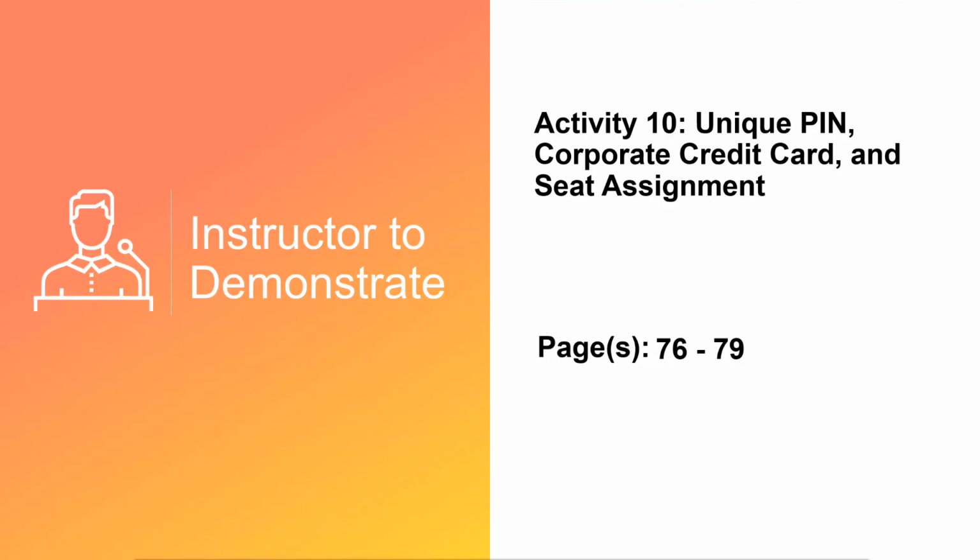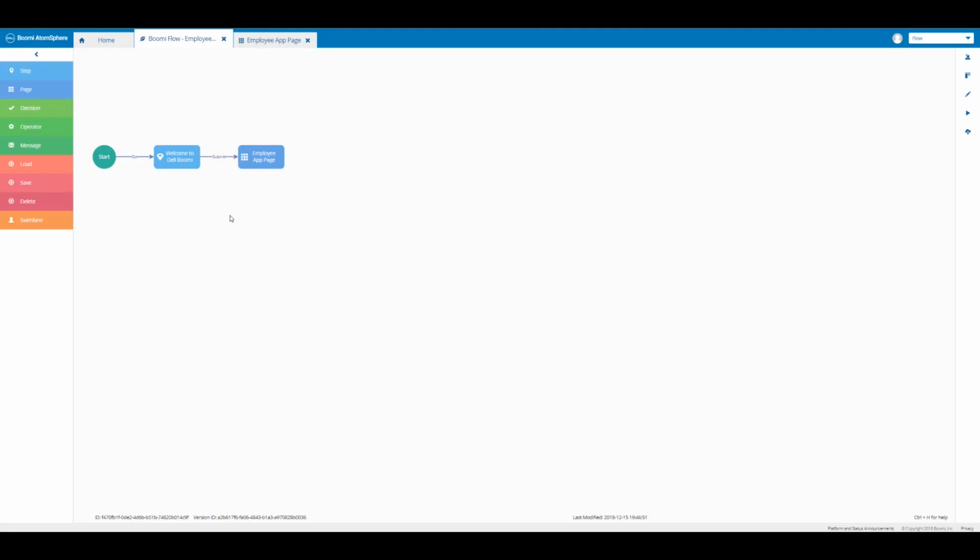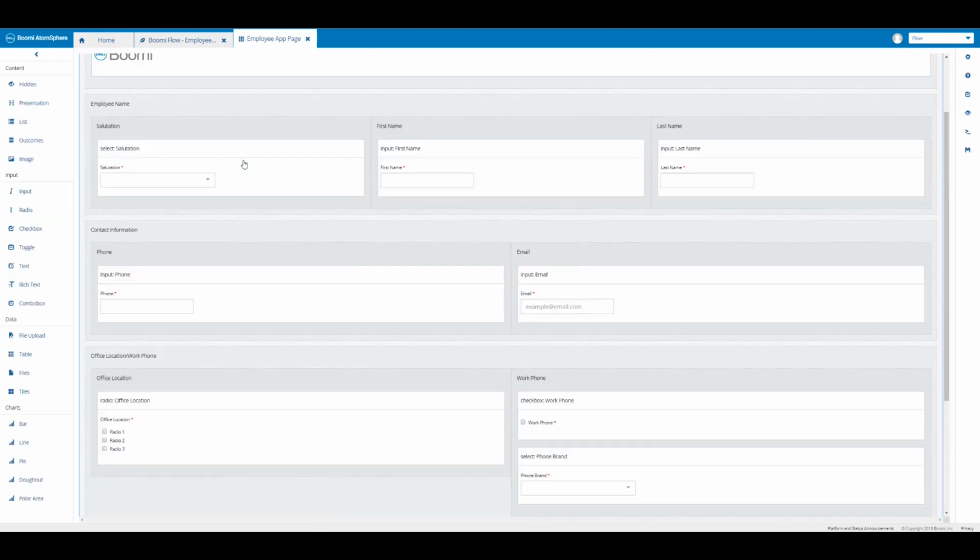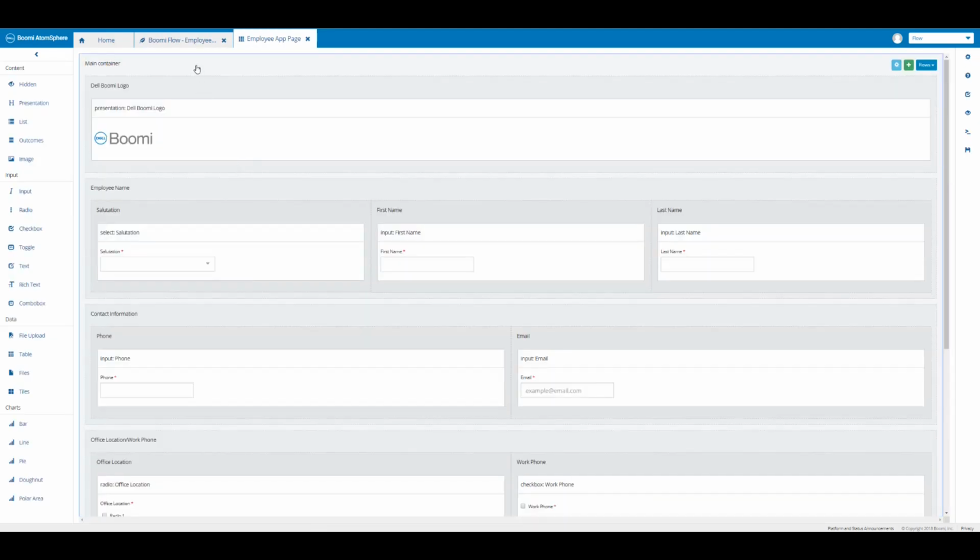In this activity, I will demonstrate creating another container that will contain a unique PIN input component and two checkbox components for a corporate credit card and seat assignment sections of the Boomi Flow employee app. Now on the Boomi Flow build canvas, I'm going to click on the employee app page to return to our page layout, and then I'll scroll back up and click in the main container, and then click on the green plus sign.